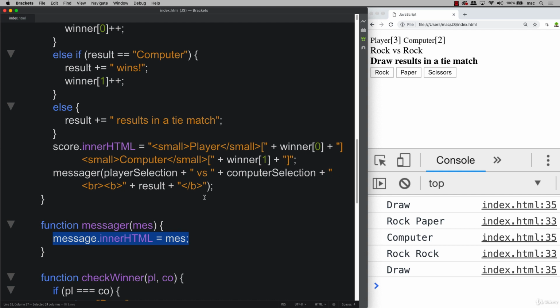So go ahead and try this out for yourself. Play through it several times. Make sure it's working. Have some fun with it while practicing JavaScript.